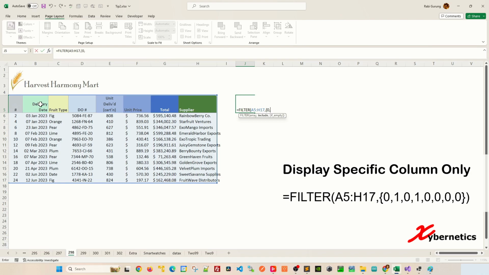you want to show the delivery date, 1, comma, you want to hide the fruit, 0, comma, you want to show the delivery number, put 1 here to show, comma, and then you're going to put 4 zeros like this because you don't want to see any of the remaining columns. So you're going to say 0, 0, 0, 0, and close curly braces and hit enter.